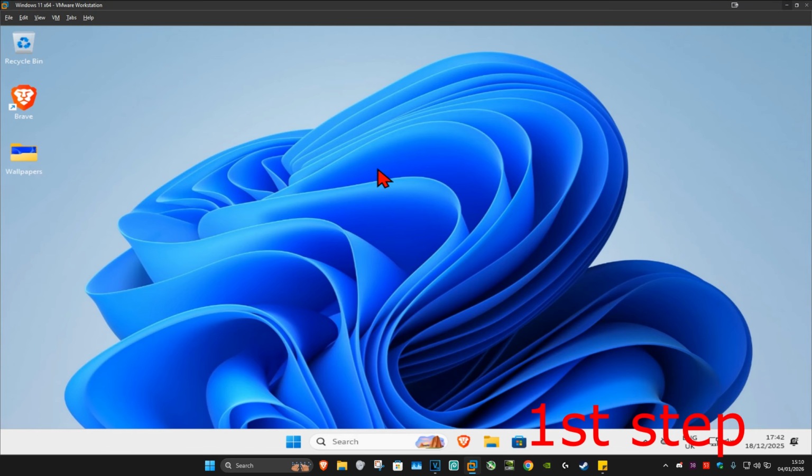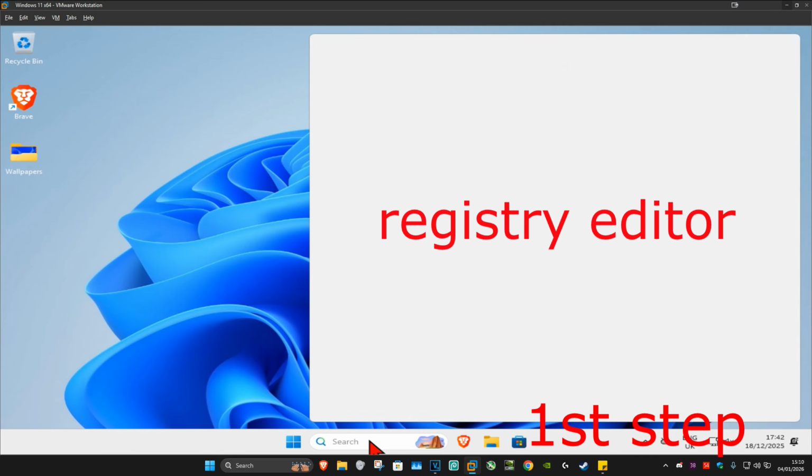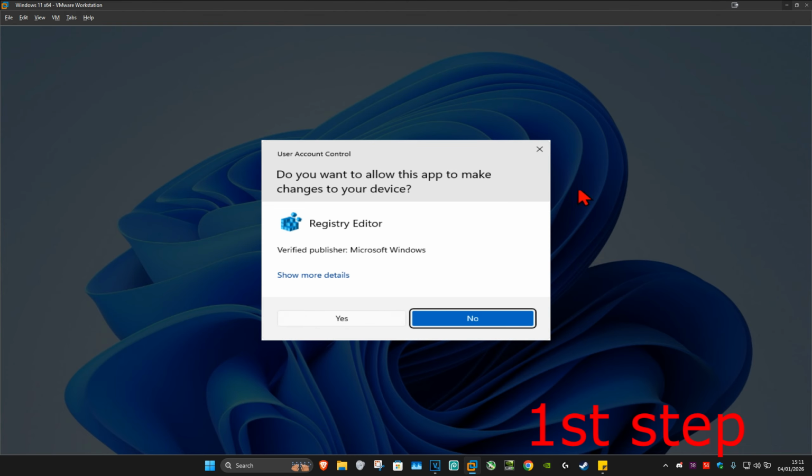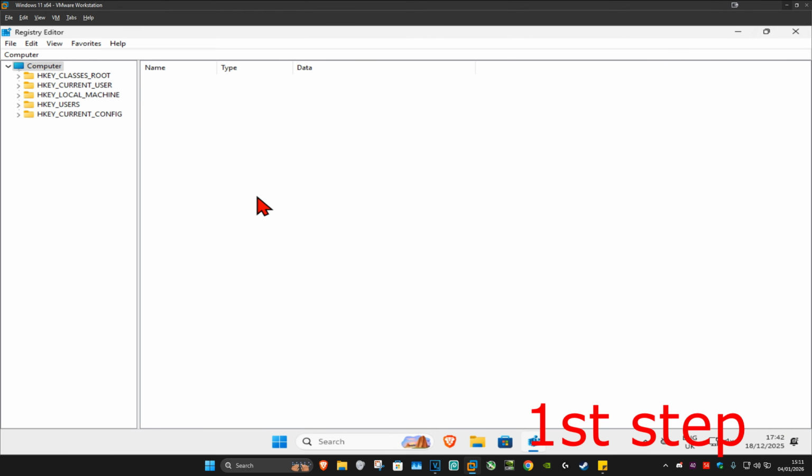So guys, for the first step, you want to go to search and type in registry editor. Click on it and then click on yes. And now this will come up. And now once you're on this, you can follow everything that I'm going to be doing up here.